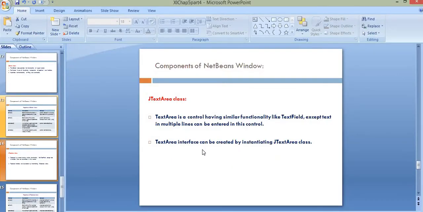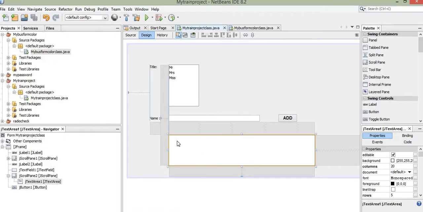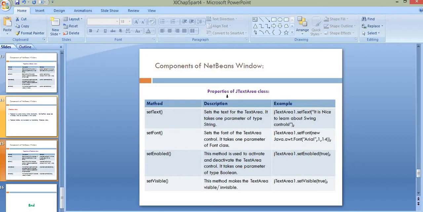The text area control can be created by instantiating the GTextArea class. The text area control as shown here is an object or an instance of the GTextArea class. Now let's discuss the properties of the GTextArea class. The first property is the method setText, which can set the text for the text area control.